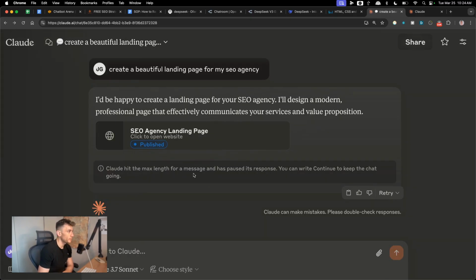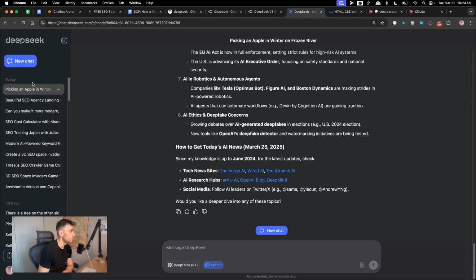Now, it does say it hit the max length for a message, so I guess we could say keep going, but then you're wasting more time. You're going back and forth with it a bit more. It's going to be a little bit more frustrating to use.